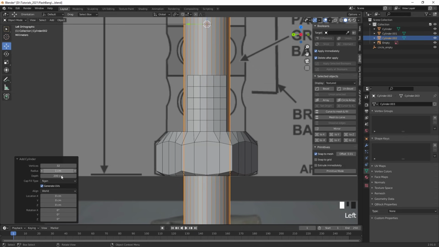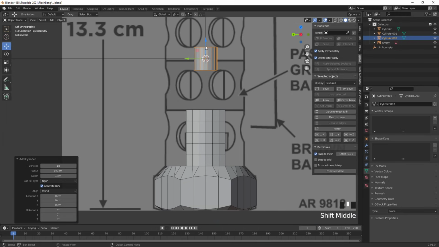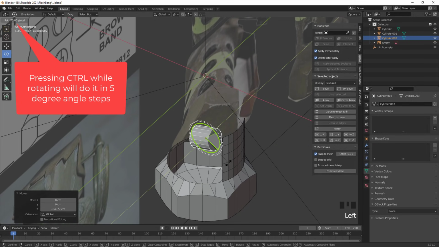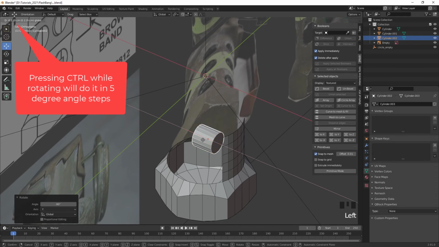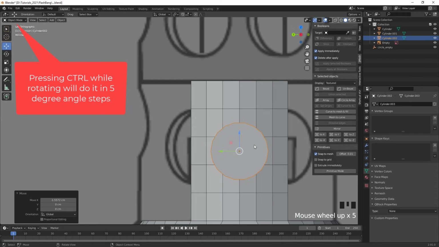And I'm gonna put it to radius 1, same for depth. And then the vertex count, let's have it at 18. Actually gonna bring that further down here, the radius 0.5. We can leave the depth as it is. And now let's just rotate it 90 degrees. Let's press Ctrl to make a snap in a 5-degree angle. And on the upper left, you can always see what angle you have. In that case, we want 90.